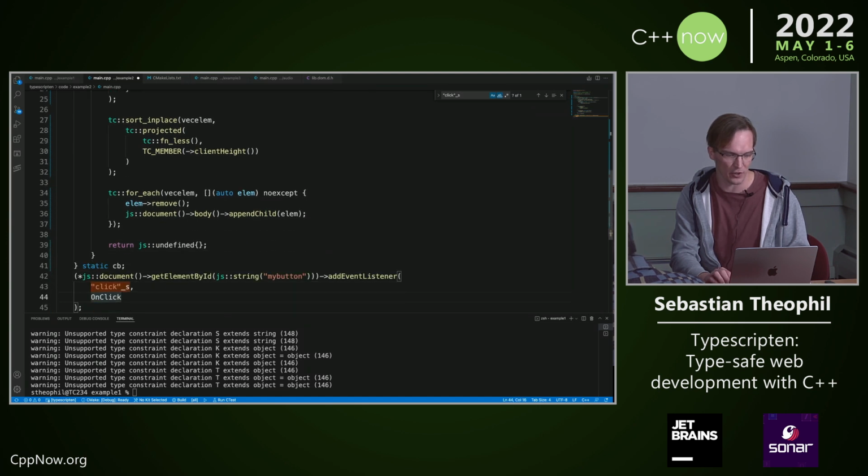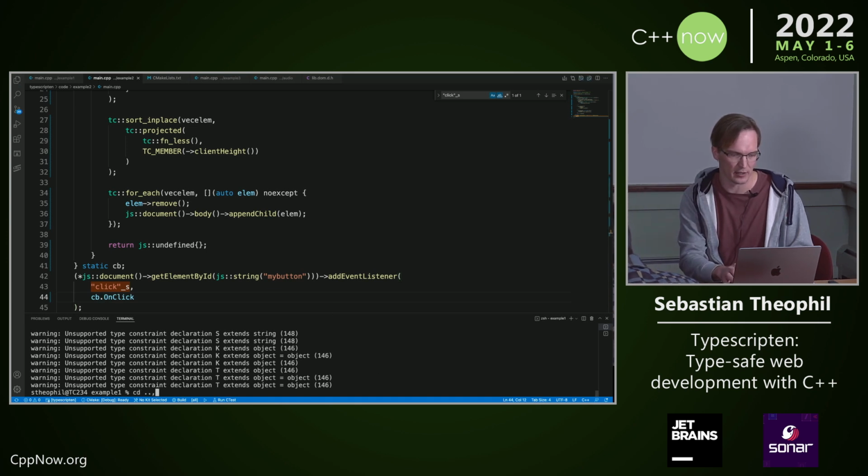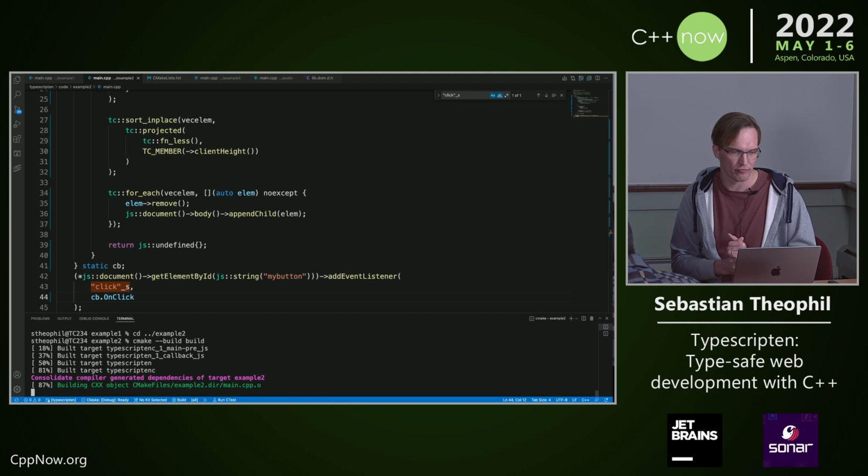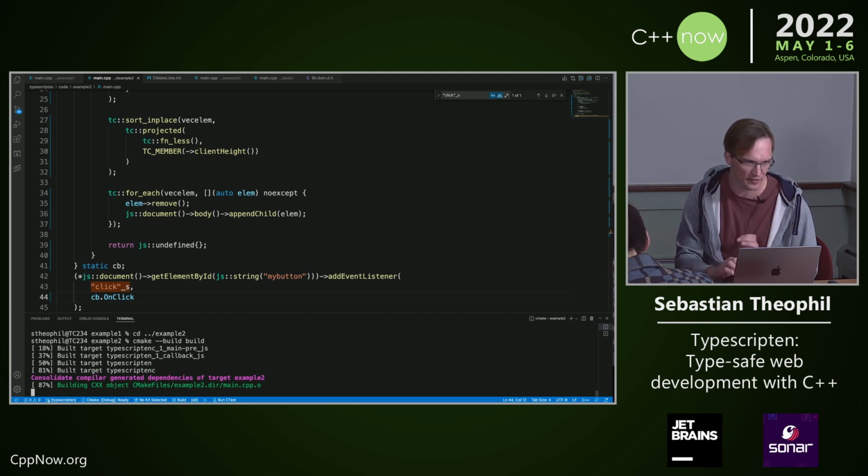OK, so now here I have created an object. That object contains this onClick callback. And now that should compile the first time. Have I saved it? Yes, I have saved it.